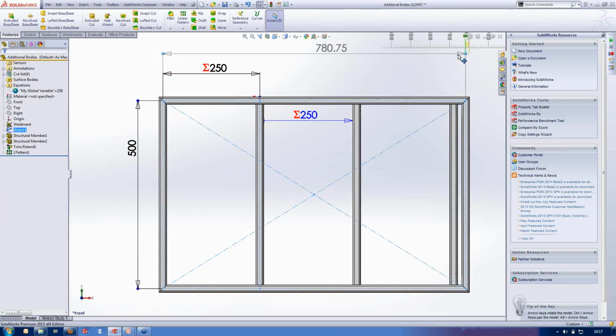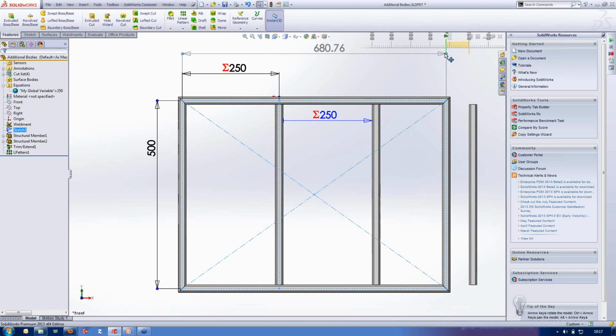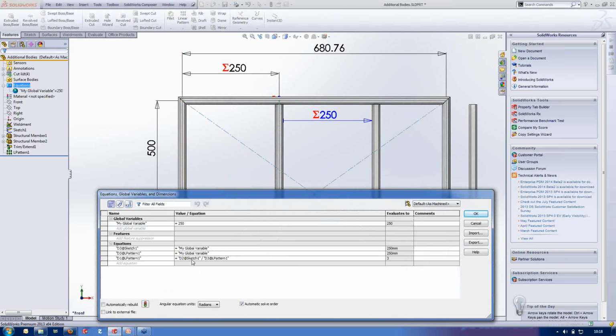As I drag this down, we will see that cross member disappear, but we don't. Now, the reason we're not seeing that is if I come back to my equations editor, all I've said is that this has got to be equal to 3. Now, that's coming out as a round number. Obviously, 680 divided by 250 isn't a round number.